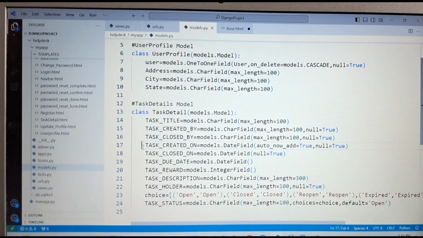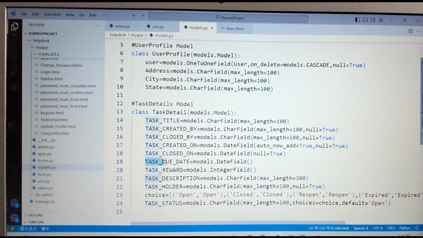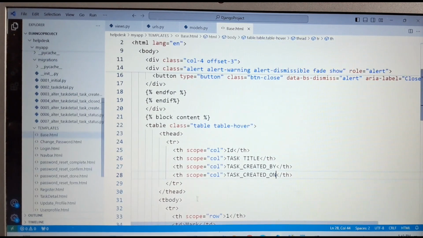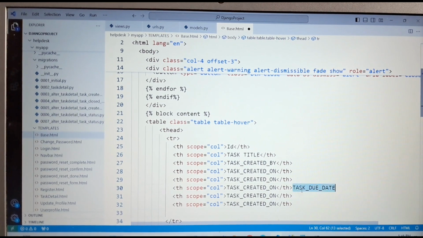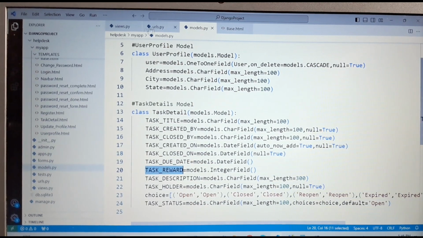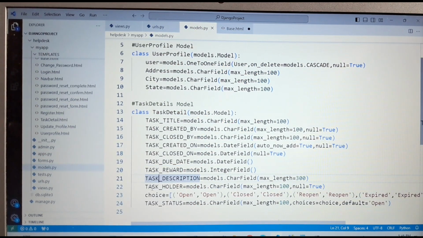Then task closed by. In the home page, I don't want to display task closed by. I will tell you the reason why. Then simply copy task created on and paste here. Then come here, task due date, paste here. Then let's see what the fields are. Task reward I want to display. Task description I don't want to show, the task holder also I don't want to show, task status I want to show.